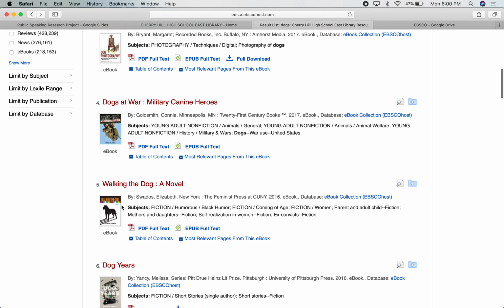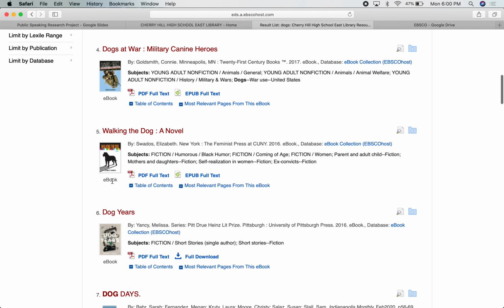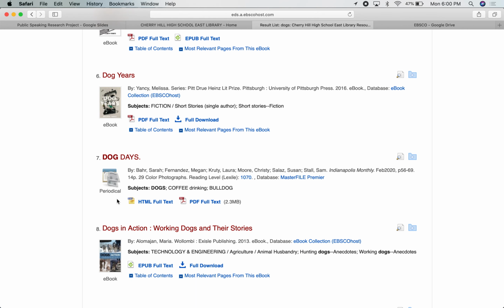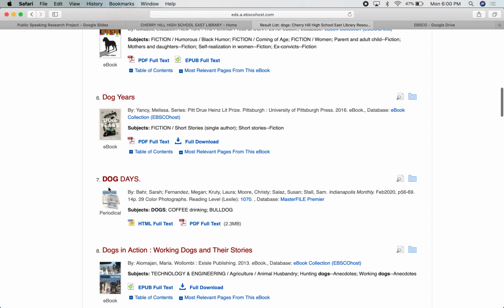The first things that are coming up for me here are ebooks. So these are digital formats of books that you can read here on your computer screen. Some of the other things that are available are periodicals. So that would be from a magazine or newspaper, something that's published periodically. So you can look for information that way.